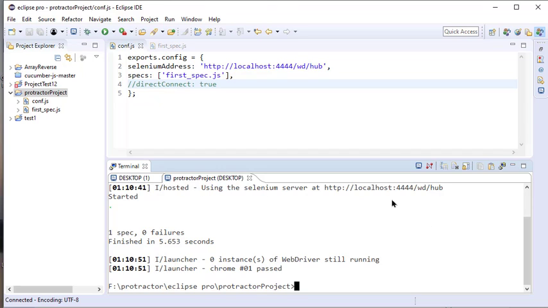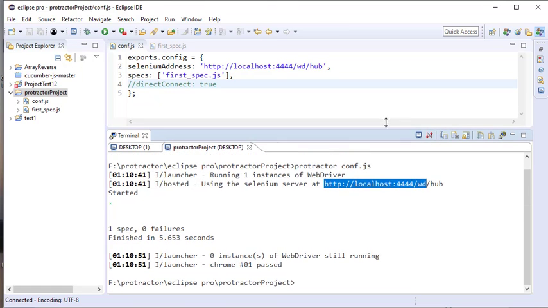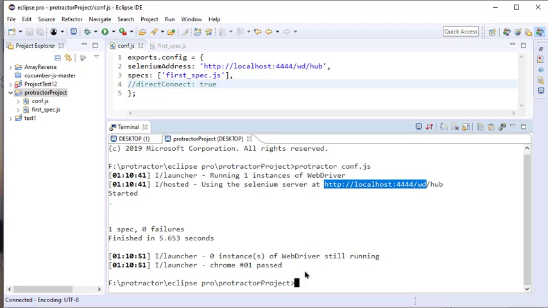Okay, the code is running. Here it has connected to the server, and the test case has passed.